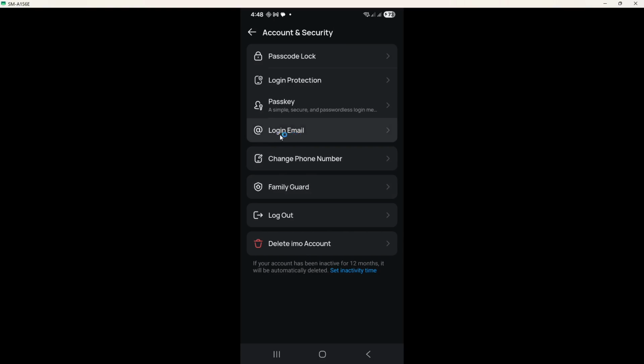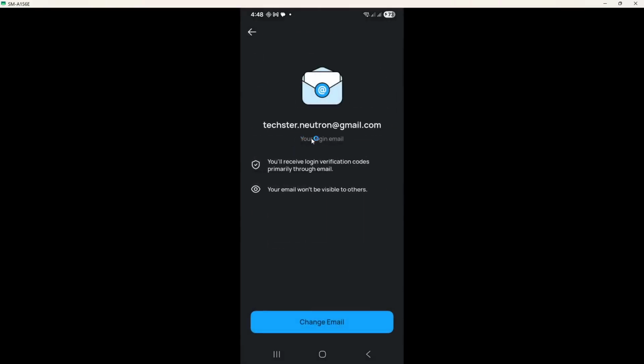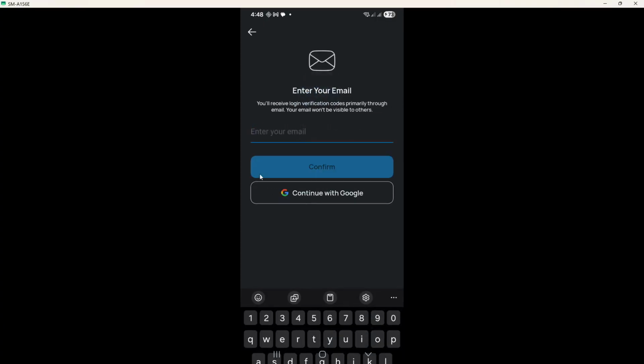Next up, tap on the Login Email option. This is where you can view your existing email setup or make changes if necessary. It's a straightforward step, but it plays a crucial role in managing your account recovery options. This step ensures that you have a backup method for accessing your account if needed.